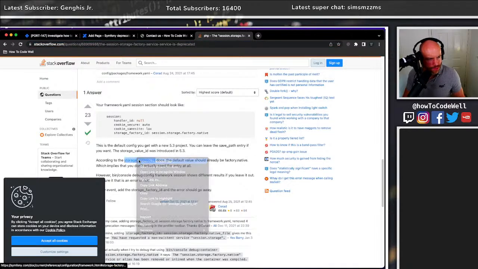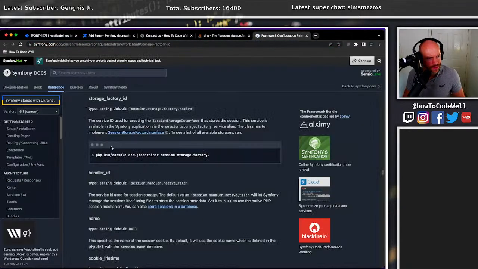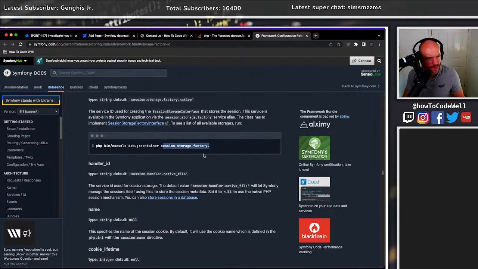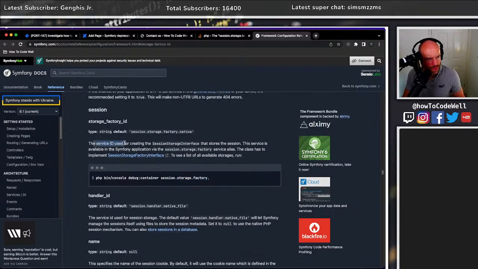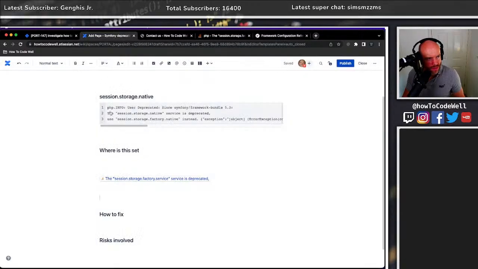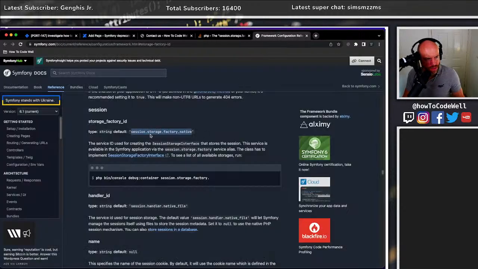According to, let's open that up as well. So Symfony bin container storage factory. Here we go. The ID used for, so there we go. It defaults to session storage factory native, which is what we're on, right? That's the whole problem. If we go back to the doc, that is the session.storage.native. Ah, no, there's a factory involved.